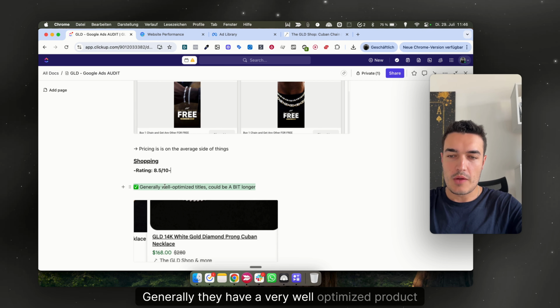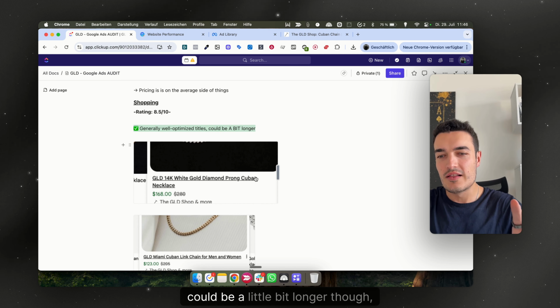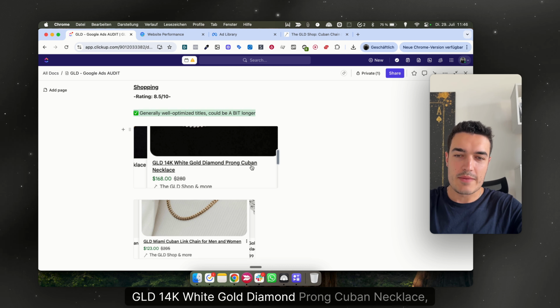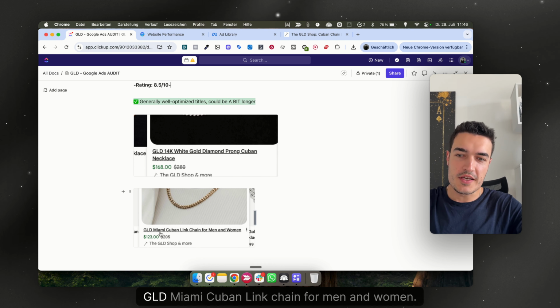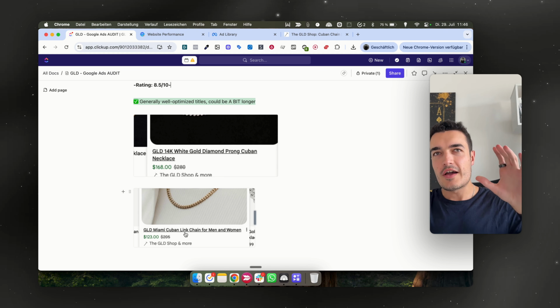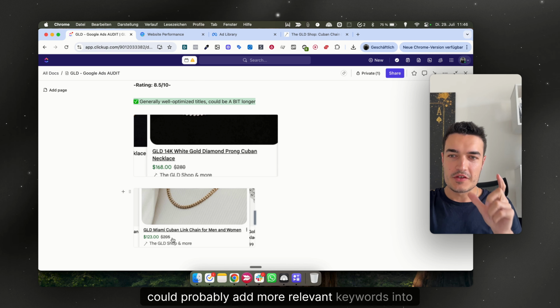Generally, they have a very well optimized product feed with well-optimized titles that sometimes could be a little bit longer though, right? So here, for example, GLD 14K white gold diamond prong Cuban necklace, GLD Miami Cuban link chain for men and women, generally good stuff, right? I found a whole bunch of products though where you could probably add more relevant keywords into this.